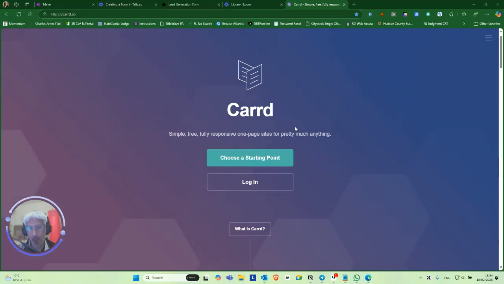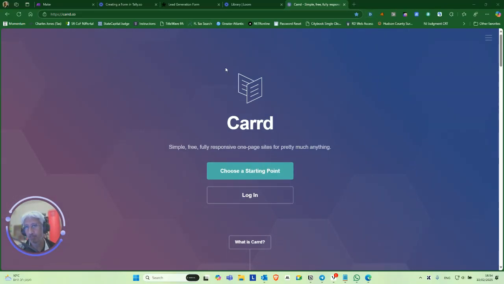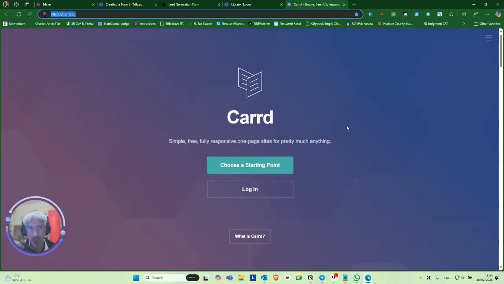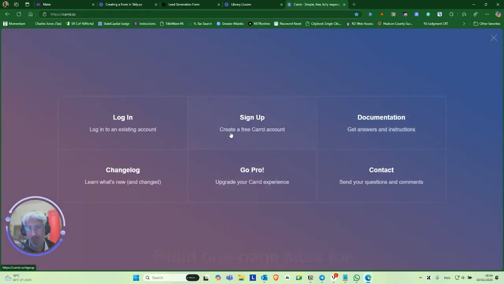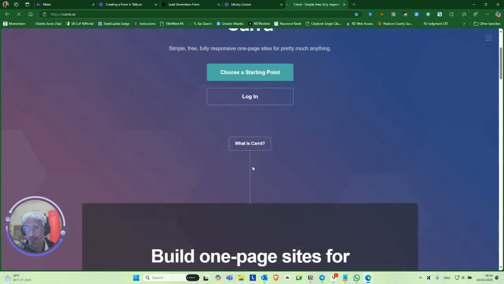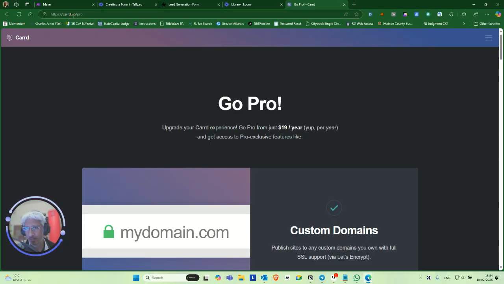Okay, so if you have a website already, you'll be skipping part of these steps, and I'll tell you when. Assuming you don't have a website and you just want to create a landing page, one solution that I found to be quite reasonable for its pricing and what it gives you is Carrd with two R's, dot co.